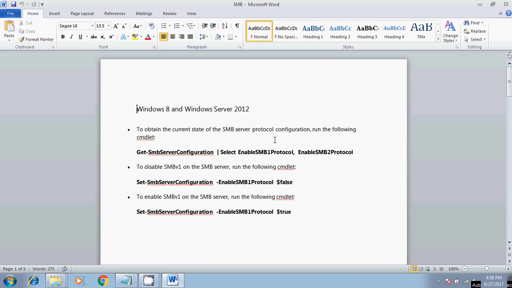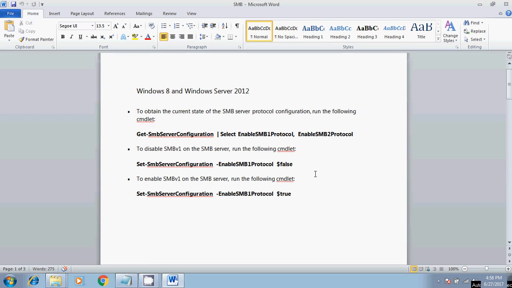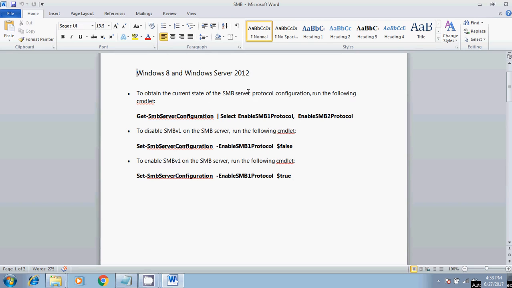We can disable SMB1 protocols in multiple ways: through the command line, through PowerShell and through the registry. In Windows 8 and Windows Server 2012, you can disable the SMBv1 protocol through the command line. Before disabling, you can see the current status of the SMB1 protocol through a command. You can use this command to check the status of SMBv1.